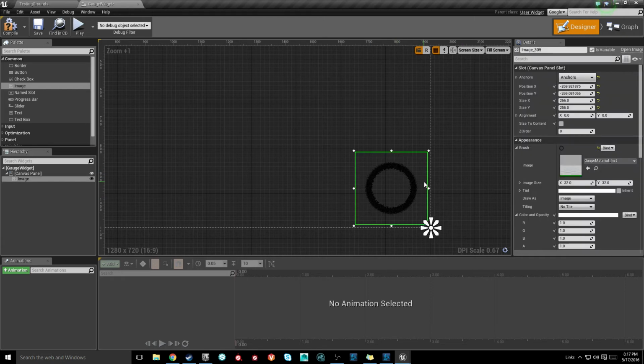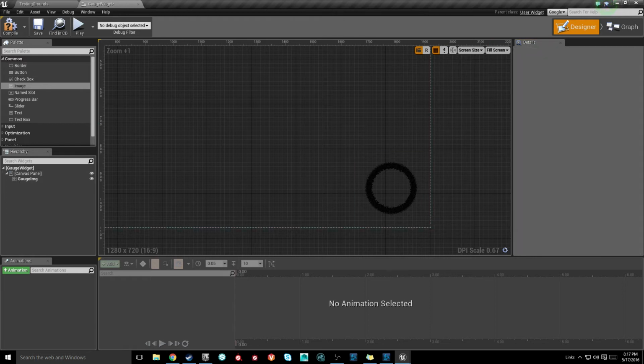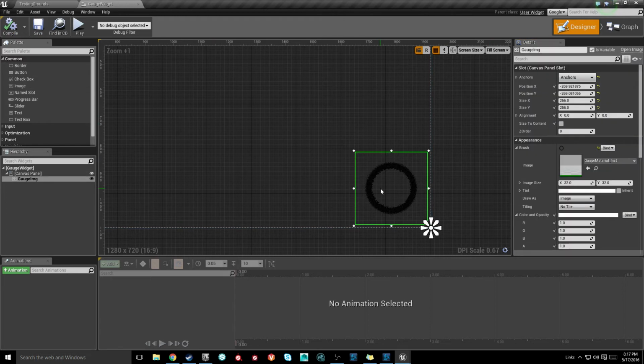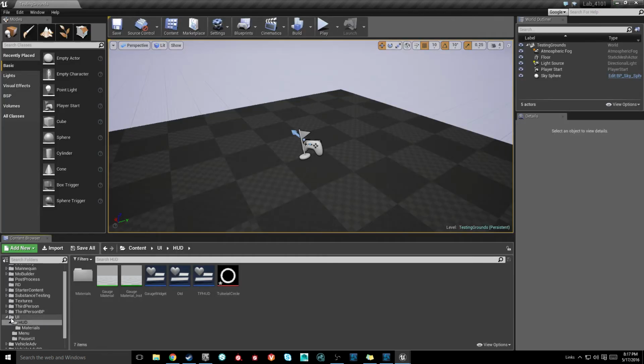And then something else we want to do just to make it easier on ourselves is rename this image to something like gauge image. If you don't rename it and you have a lot of HUD elements, it could get kind of confusing to have like image 258 or something on there. So just rename this to gauge image. Once we've got that set up, that's all we need for now. Let's go set this up in our player controller.